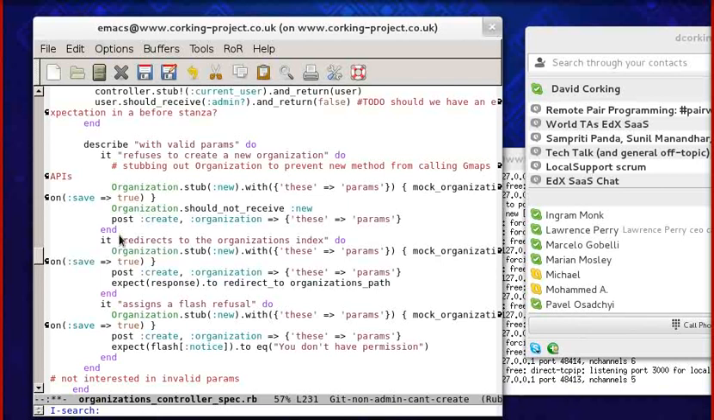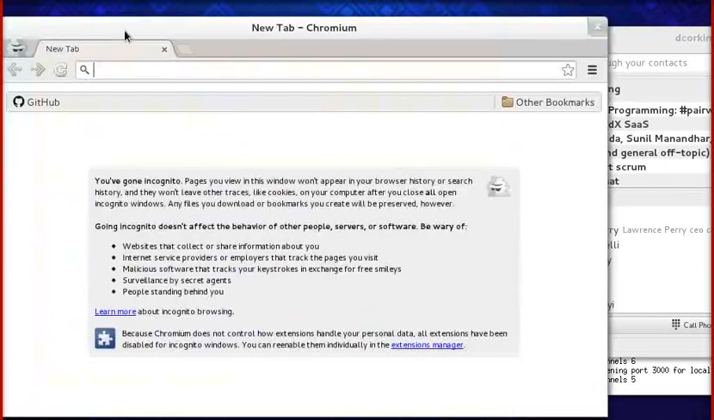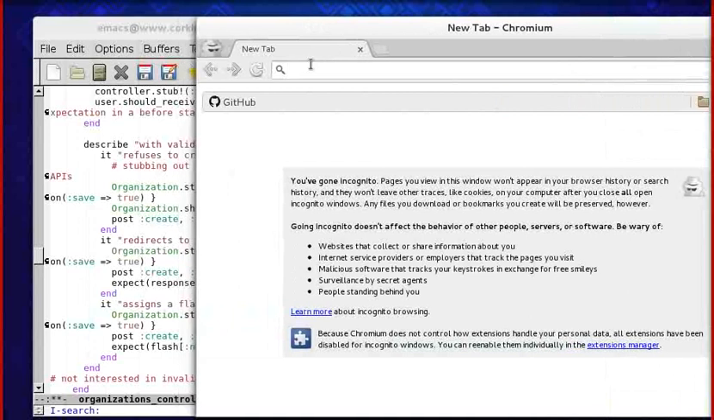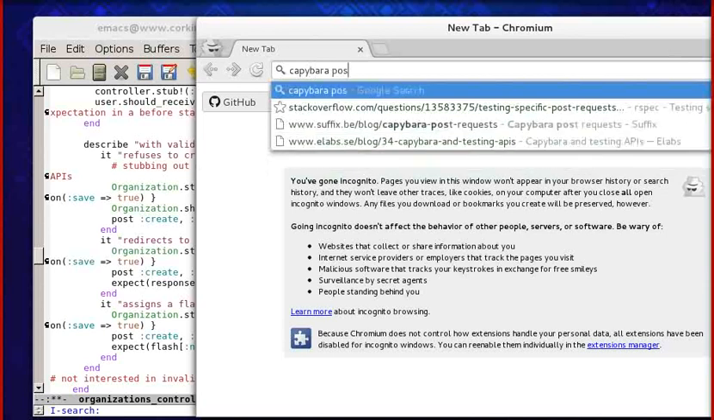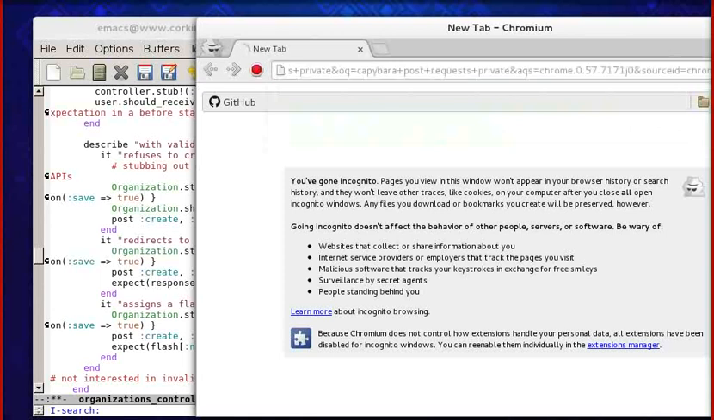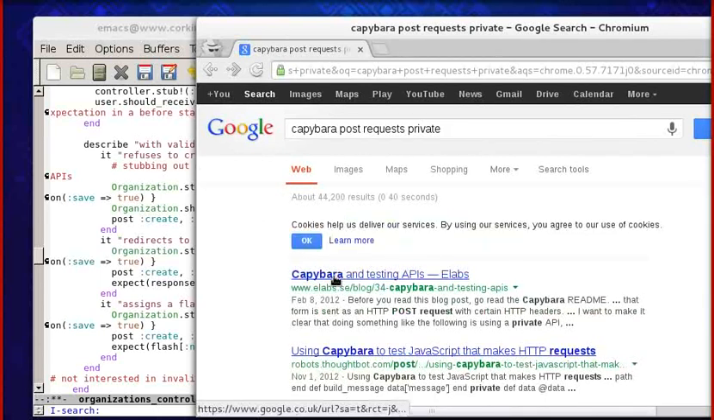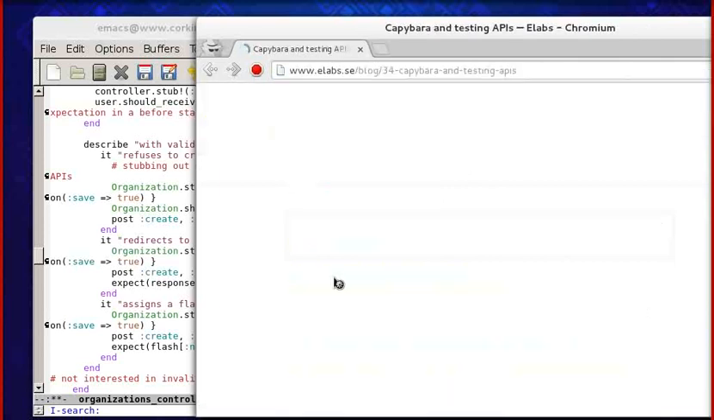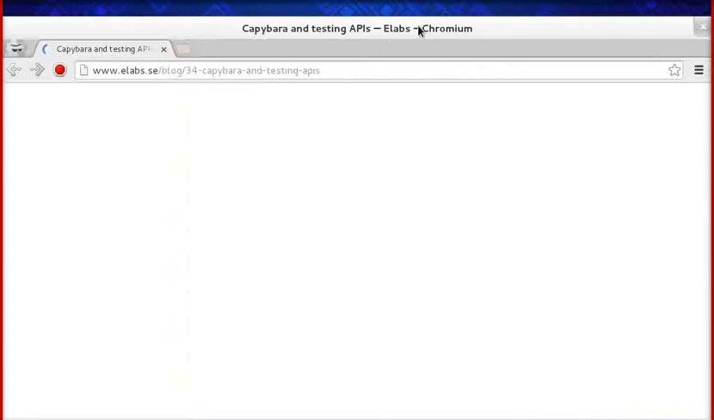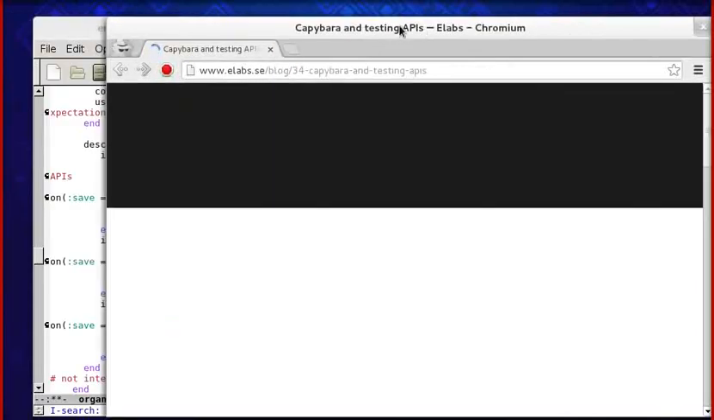But I do want to start up the browser again because there's a thing that, Capybara post request, private. There's a blog post, which is this one here. We're definitely having some memory issues here. There's something going wrong that's making us run very slowly. I'm going to kill that. This is not good.